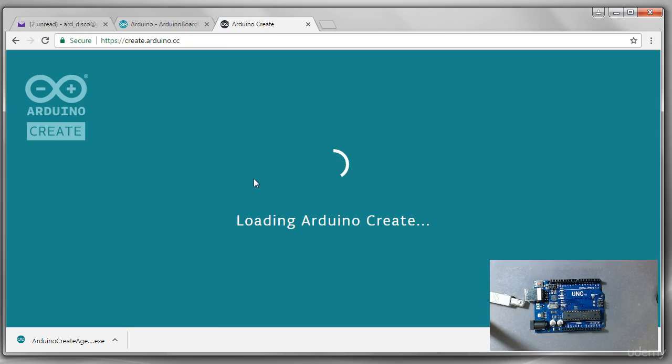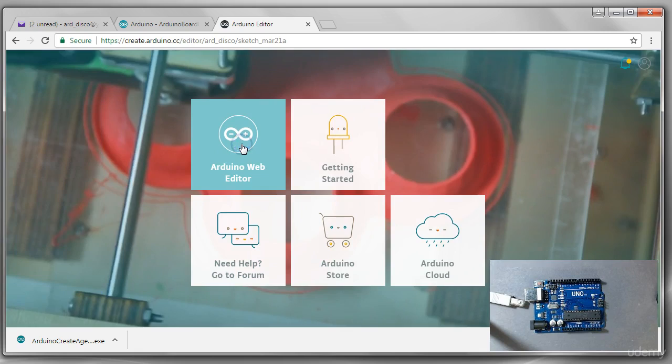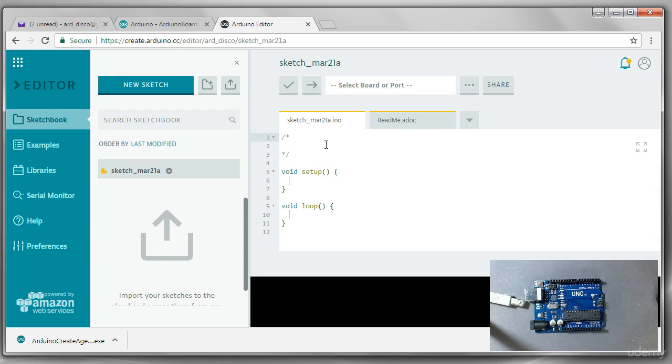Right here, we'll select that. And then again, we'll select Arduino Web Editor. So this is sort of the page that you will spend a lot of time at. This right here is a program. It's the most minimal program there is, with a setup function and a loop function.